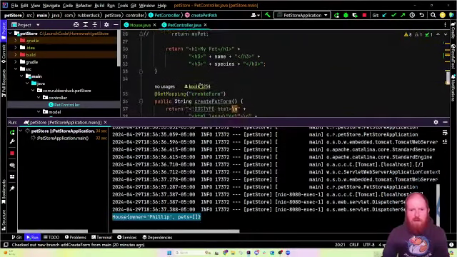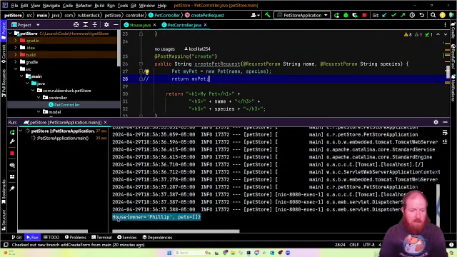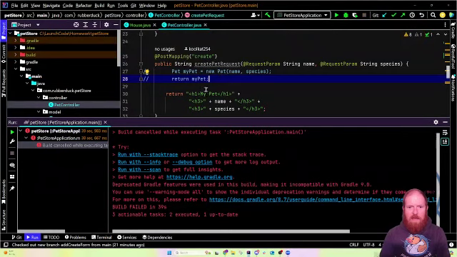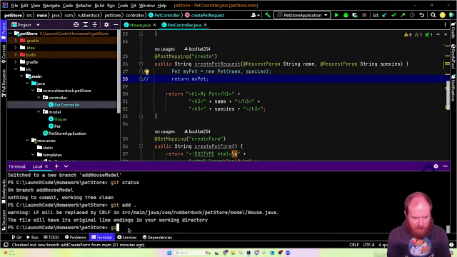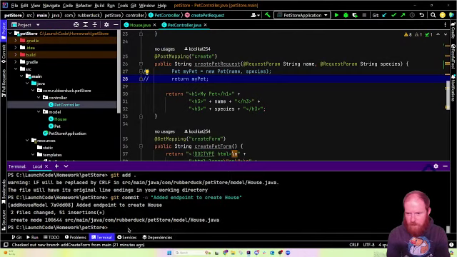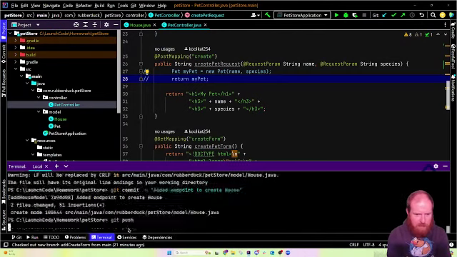Okay, so now what I want to do is whenever I create a pet, so let's do branching now. So I'm good here. I created it so that it created a house. So in my terminal, I'm going to say git add dot. I'm going to say git commit with a message, added endpoint to create house. And then I'm going to do a git push.